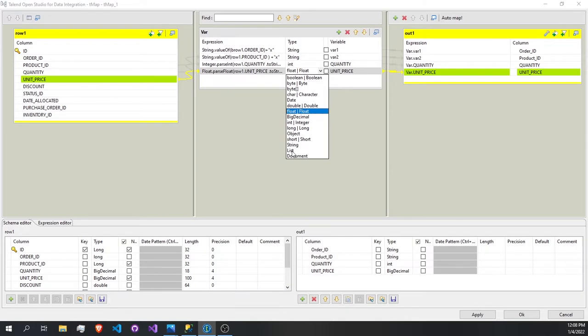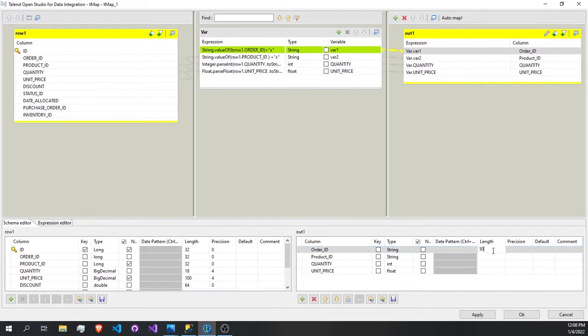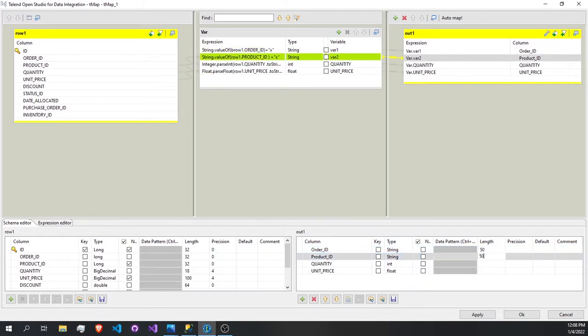Yes, let's check float. Yeah, exactly. And here to float also. Okay. And the string here should be 50, because the order ID of the table order should be 50. And product here, I'm going to check this variable, I mean how the length of this column.